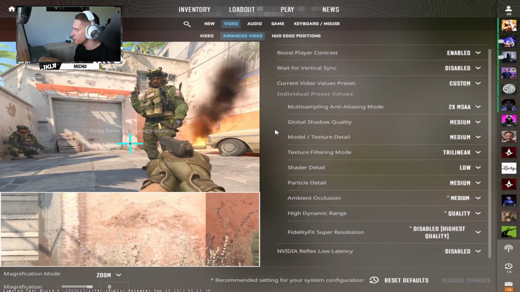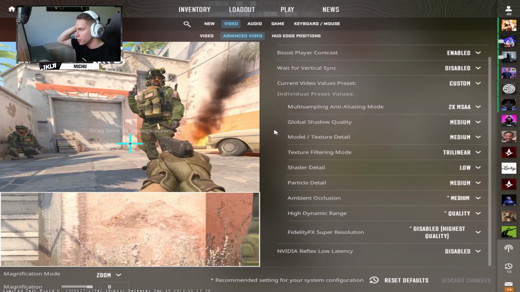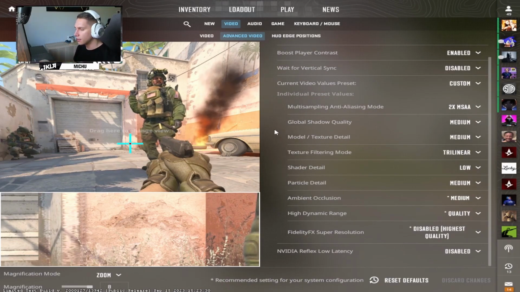Let's see how the game will change after the updates. Maybe some options will need to change. And I think it's all of my settings.